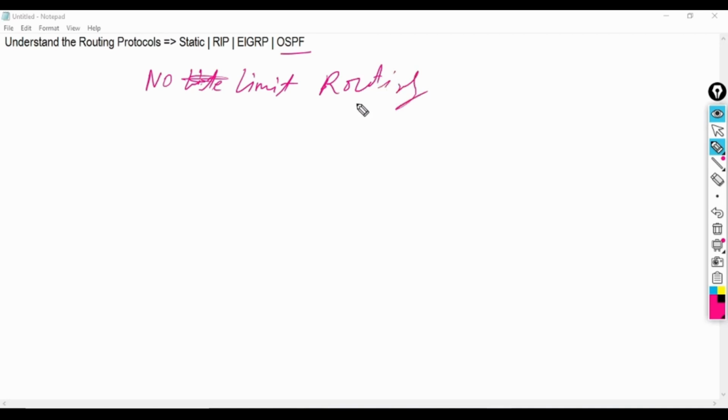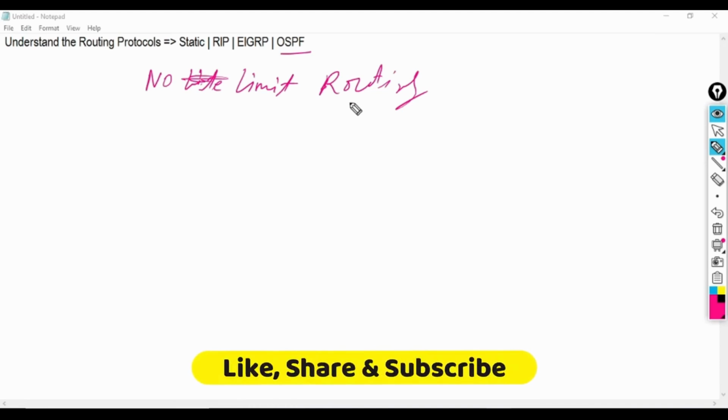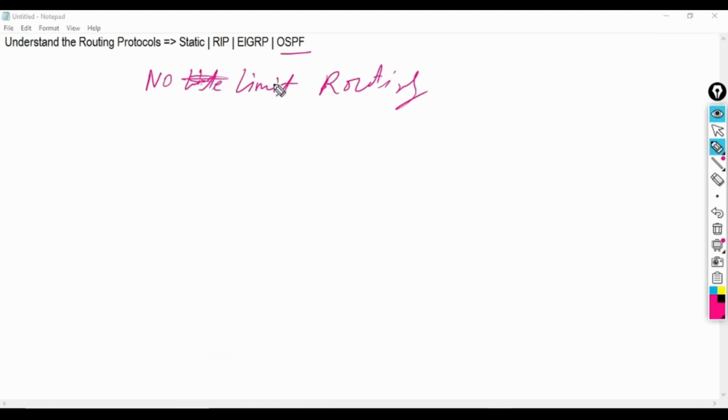So if you are an ISP and you have to configure a network, say for example pan India, or maybe country level, or maybe multiple country level, definitely you can use this OSPF dynamic routing protocol, because it gives you control over the entire network, right? So as I said, there is no limit on routers.